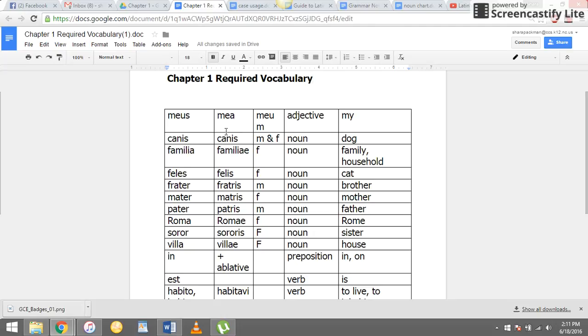So let's go up here, let's go to canis. We would drop this IS and that's the stem of the noun. I'm going to put it back though because you need it. If you go to familiae, you drop the AE and that's the stem of the noun. And that works for any of these endings, the AE, the I, or the IS. Again, we don't have an I because we don't have second declension in this chapter.